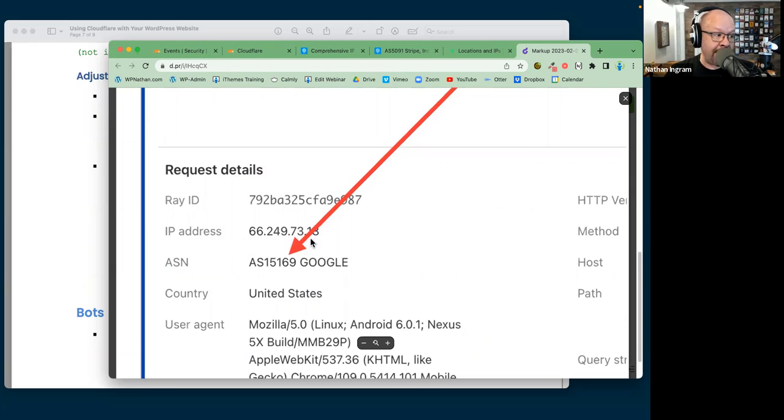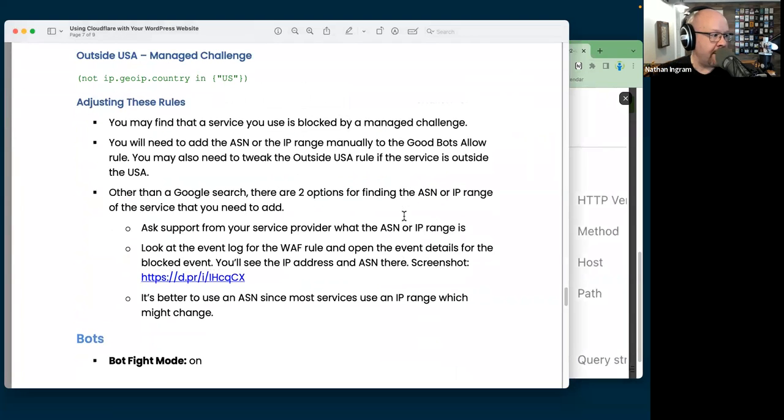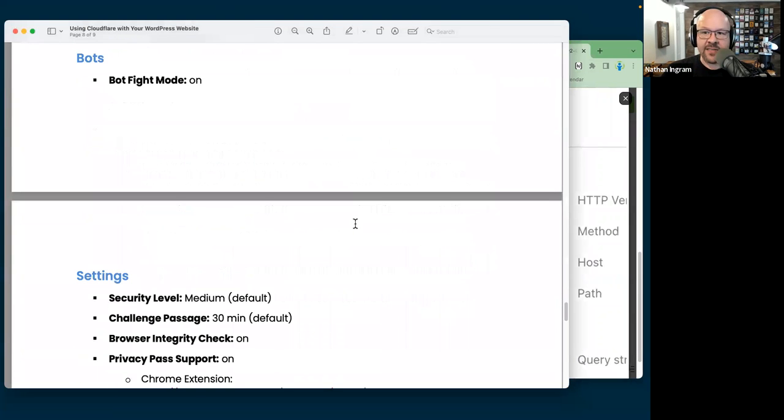Also, it gives you an IP address here, but Stripe, like many services, uses a range of IP addresses, like we just saw on that Uptime Robot screen. So if you can use the ASN, that's going to be simpler. But if you can't, the IP address range will work. Let me pause just for a second. Does that make sense, everybody?